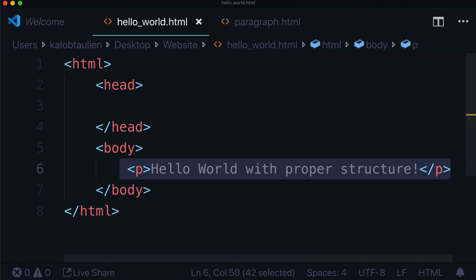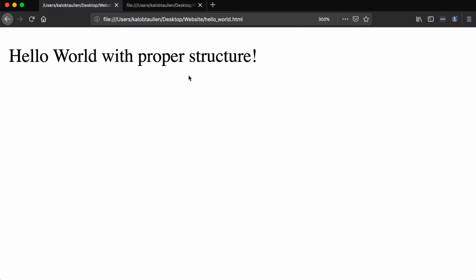Do that, open up your browser, Firefox, Chrome, Safari, doesn't really matter. And then just open up that file and just see that your text shows up as normal. Again, this is going to be very similar to the last lesson, but this one has proper structure so that your browser says, oh, I know exactly what I'm supposed to do.